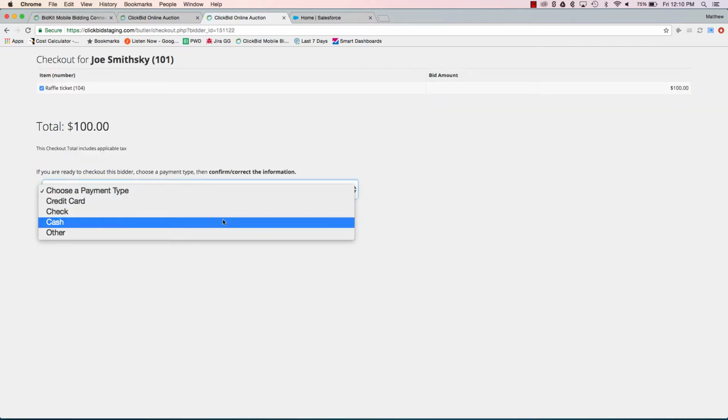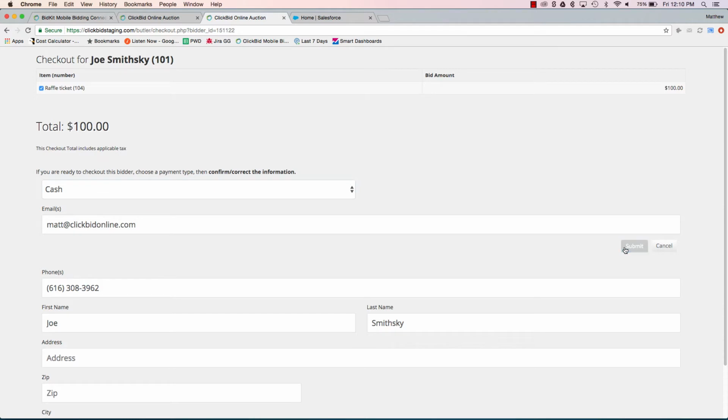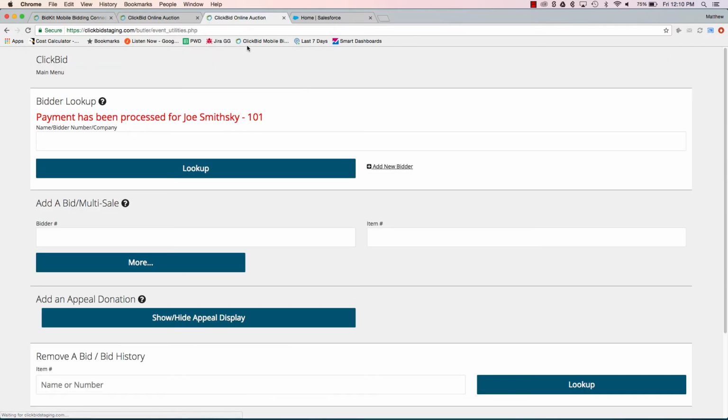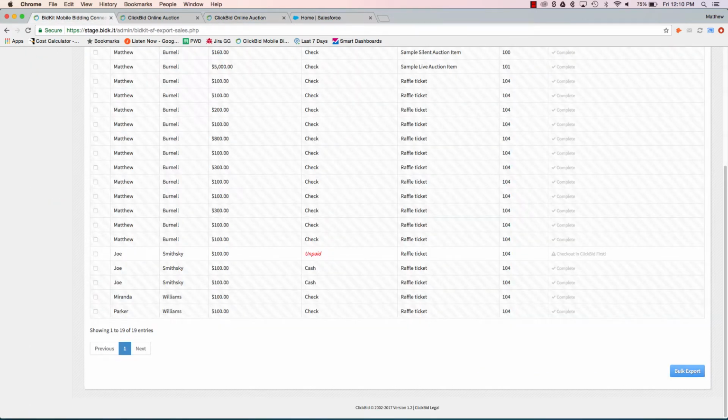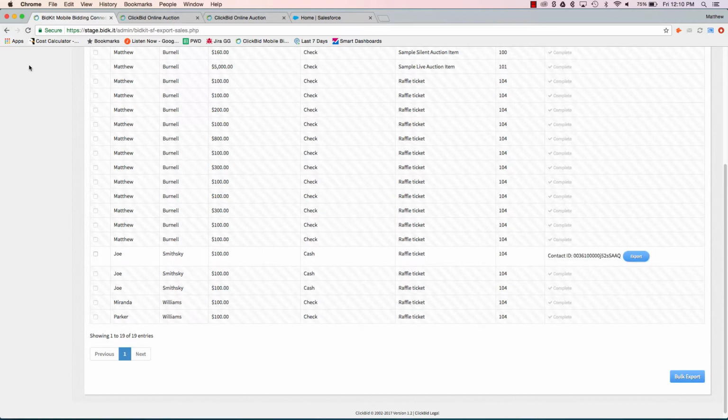I'm just going to make him pay with cash, submit. And then I can go back to my BidKit export and make sure that now, oh, okay, there we go. He already has a contact ID, which means we've already linked him to Salesforce. So that makes things really easy.